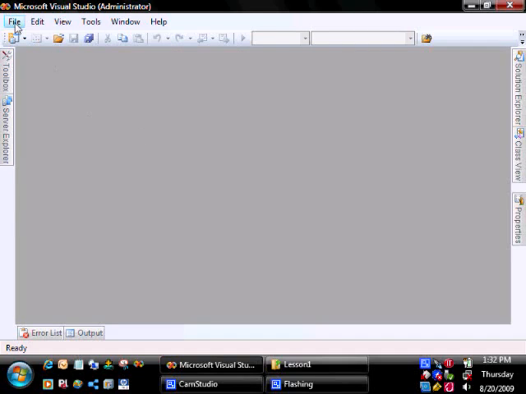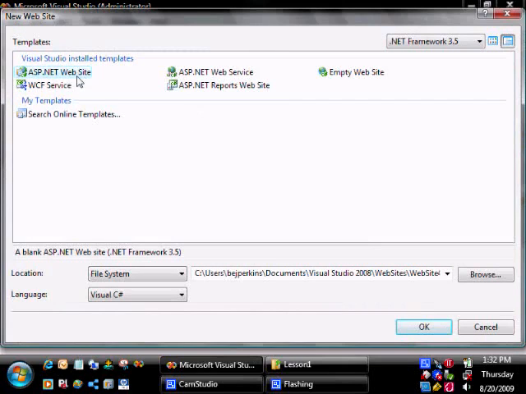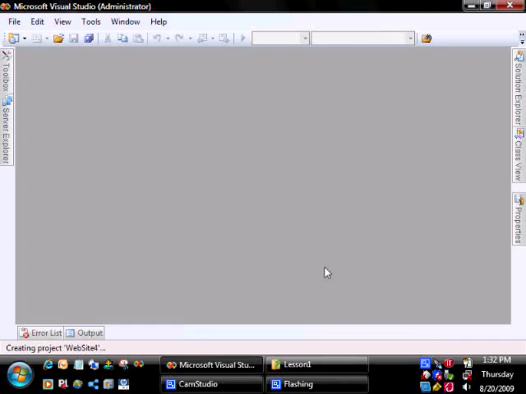To create a new website, we'll click File, New, Website. Make sure ASP.NET website, Visual C#. We're going to call it Website 4.